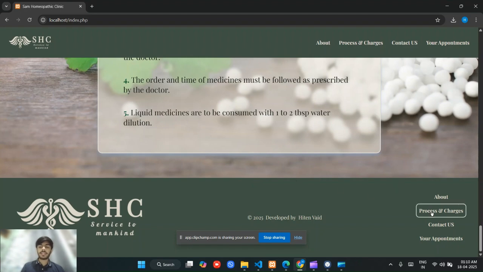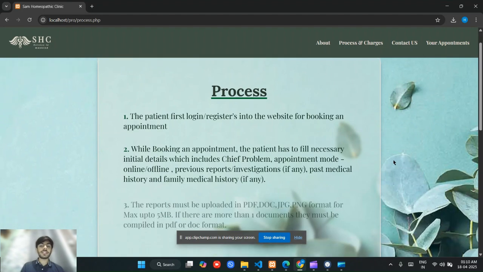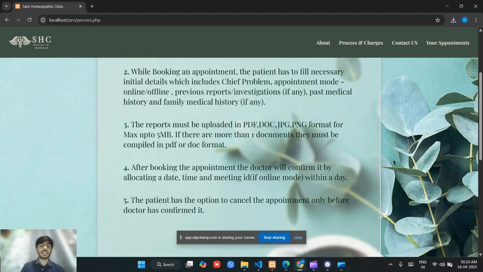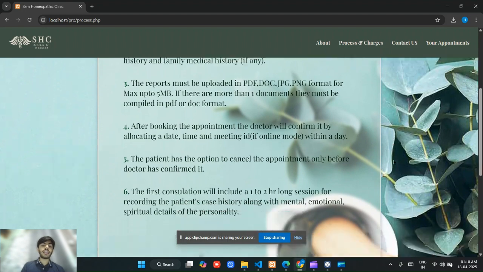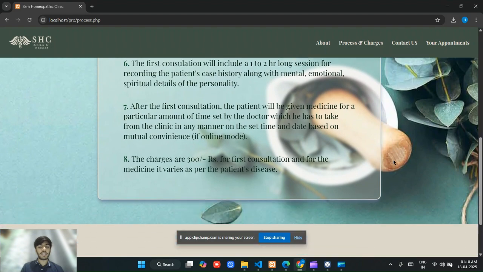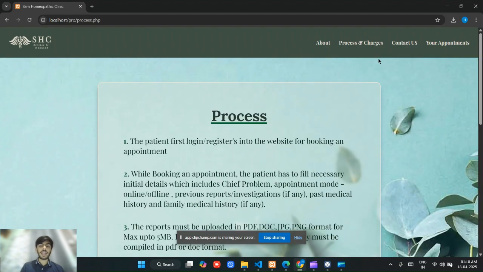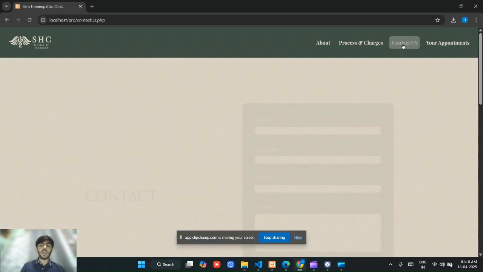And next is the process and charges pages, which clearly and explicitly define all the process for the patient's ease. The patient can read it, as per my client's requirements. Next is the contact us page.